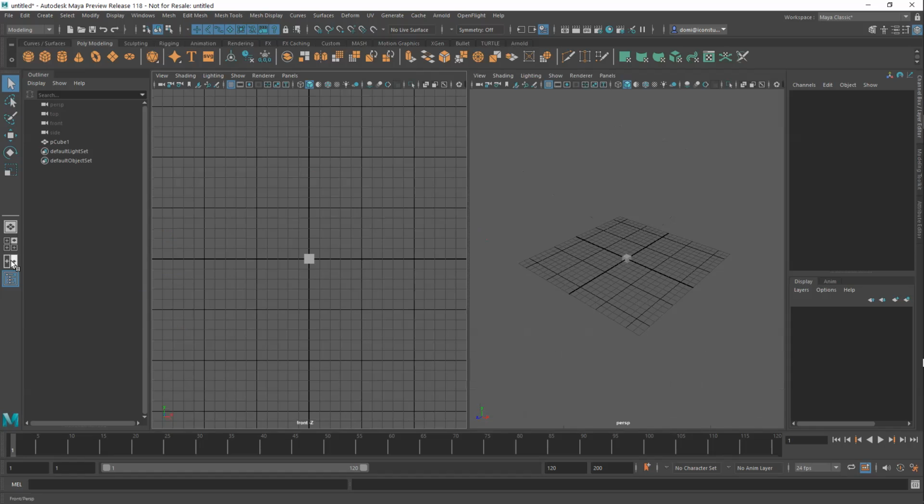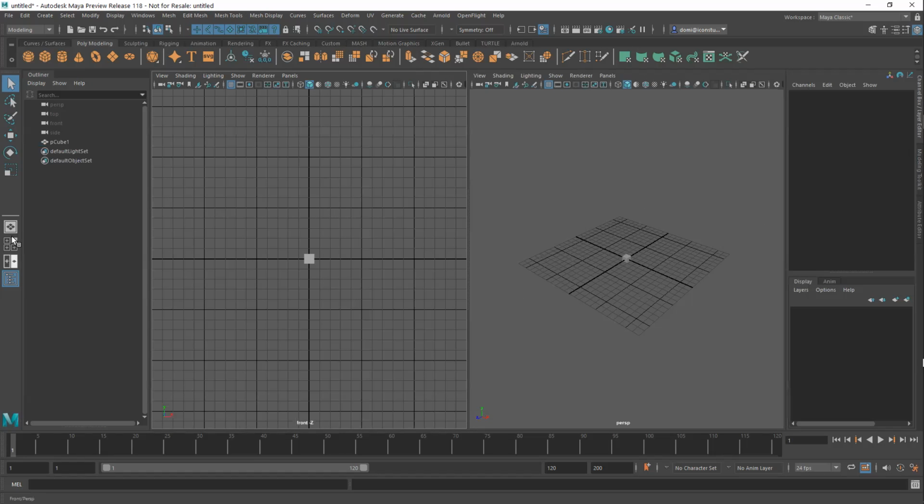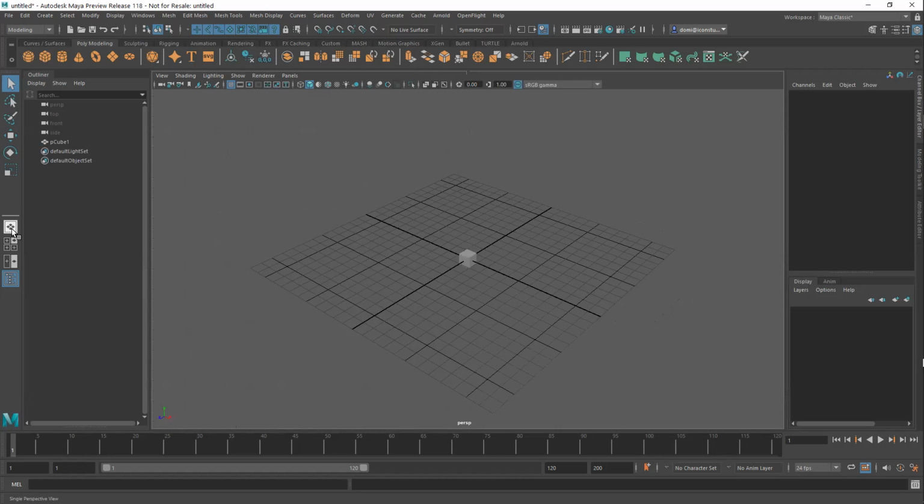This is a split view. You probably won't use this when you first start. This turns off the outliner.